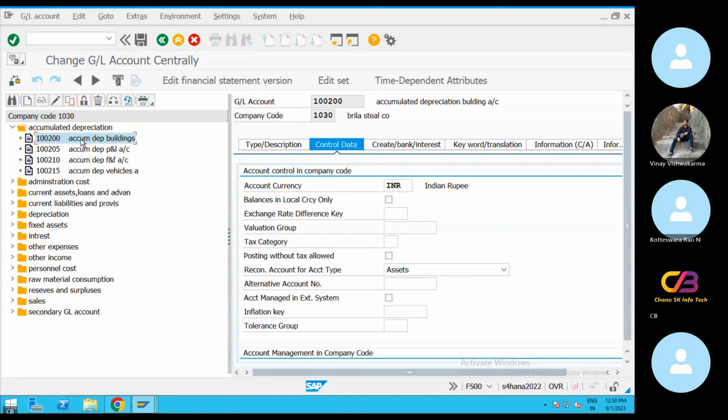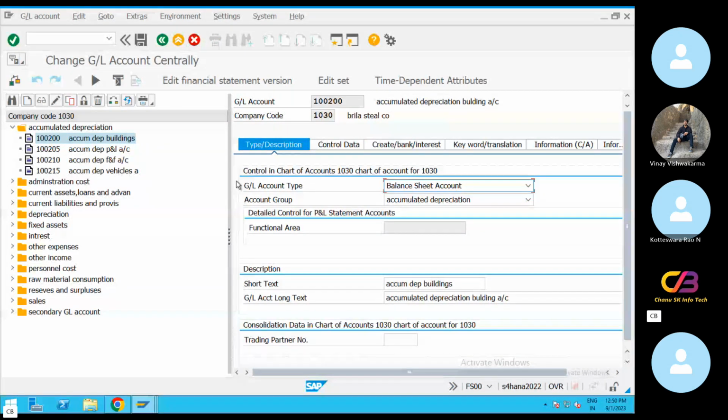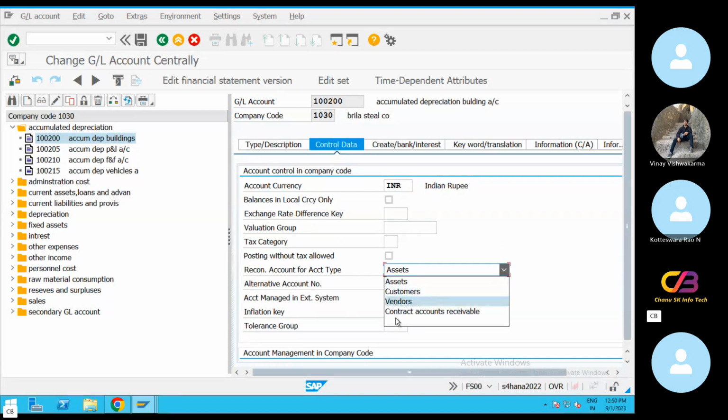Okay. So accumulated depreciation, see, it is a recon account. Fixed assets are recon accounts, reconciliation accounts. We have three kinds of recon accounts: assets, customers, vendors, and also contract accounts receivable.